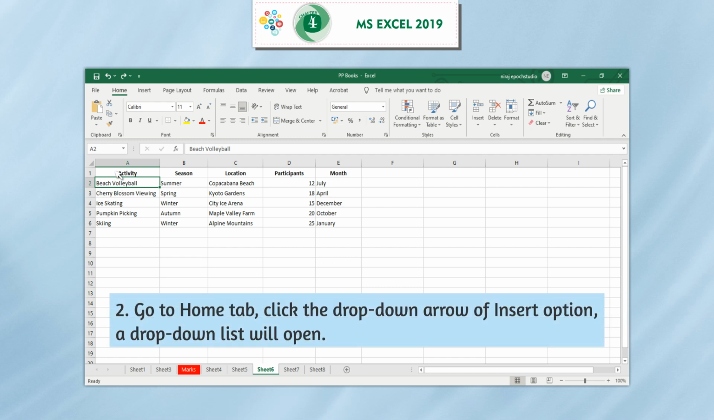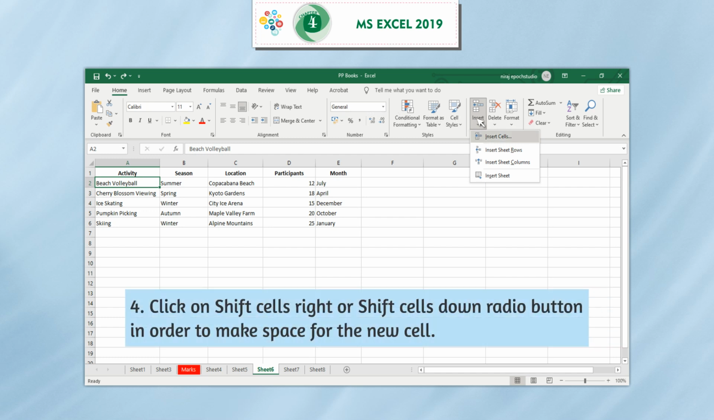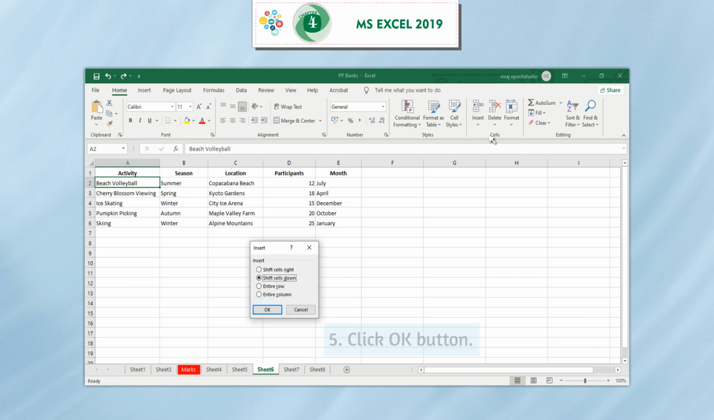2. Go to Home tab. Click the drop-down arrow of Insert option. A drop-down list will open. 3. Click on Insert Cells option. An Insert dialog box opens. 4. Click on Shift Cells right or Shift Cells down radio button in order to make space for the new cell. 5. Click OK button.